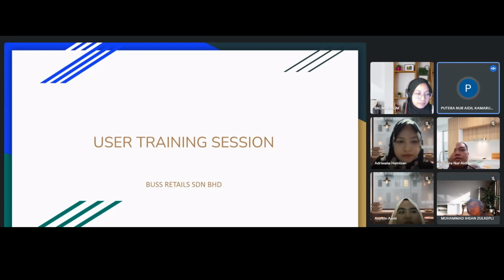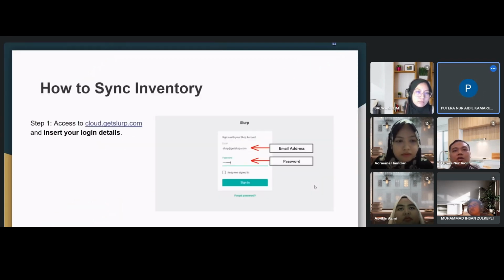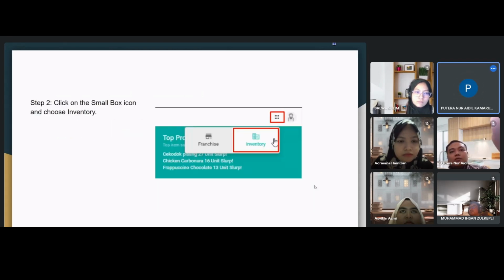Okay, so for the first slide, we will be going through how to sync inventory. For the first step, access cloud.getslurp.com in your browser and insert your login details. The second step will be to click on the small box icon on your right side and also choose the inventory.